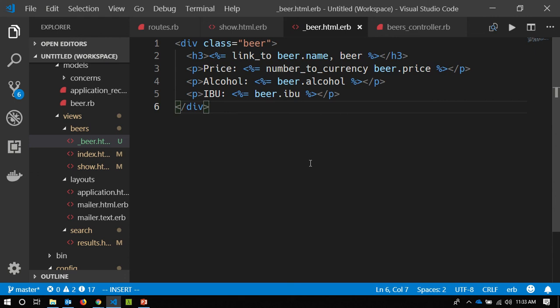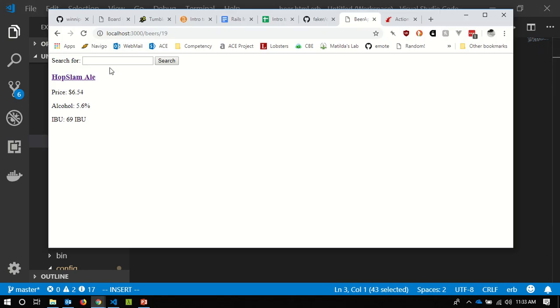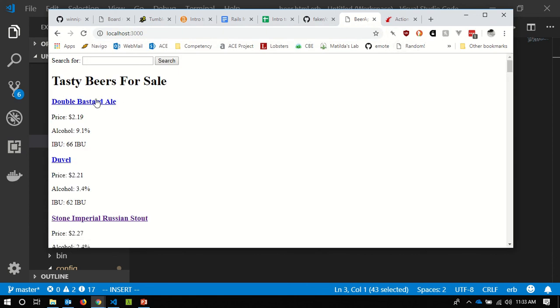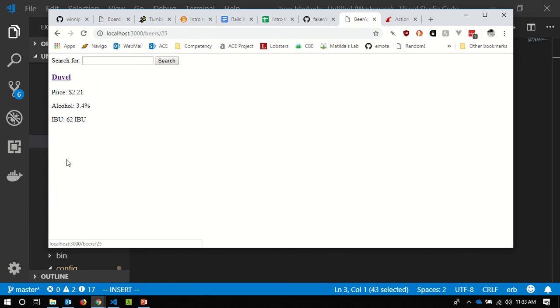The only thing that's a little bit awkward about what I've implemented is the fact that now even on the show page, the H3 still includes a link to itself, right? So if I'm on the home page and I click on my Duvel here, it's still a link on the show page, even though I'm already on that page. It's not the end of the world.